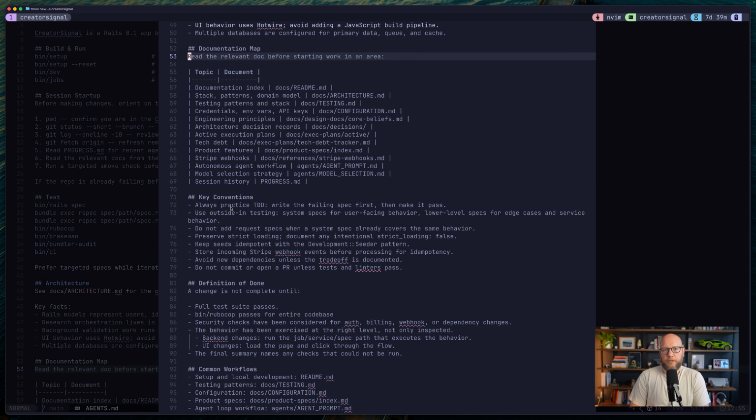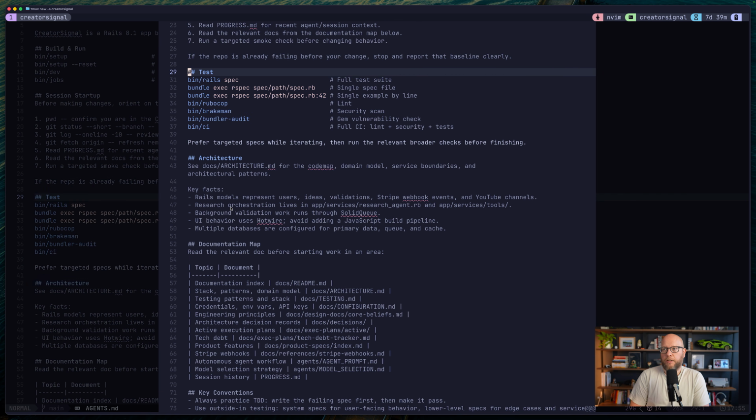Here we outline the various ways to run the test suite. So for instance, we have bin rails spec. That's how you run the full test suite. We have bundle exec rspec with a path. That's how you run a single individual test. Then we have how to run a single individual test on a specific case, how we run linting, how we can do a security scan, how to check for vulnerabilities in our dependencies, and then bin ci, which is the full CI, lint, and security tests. So that's how you can run everything.